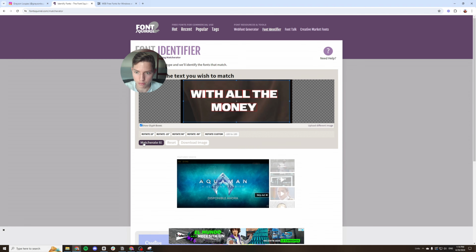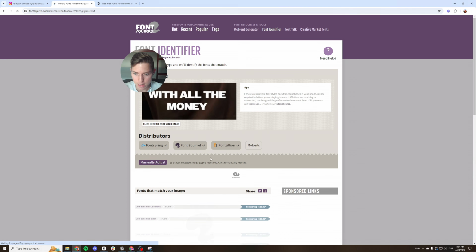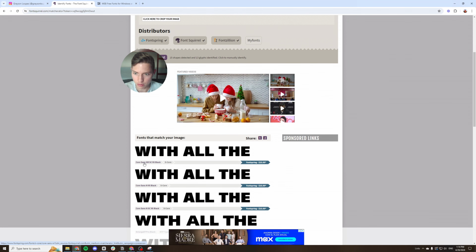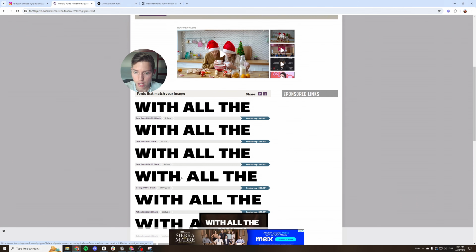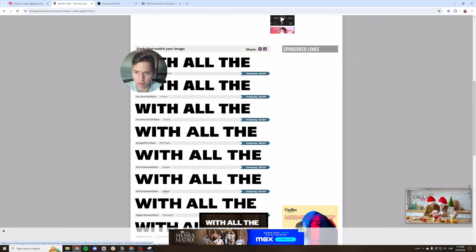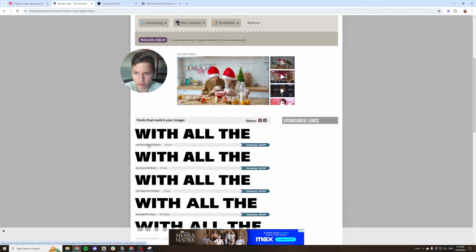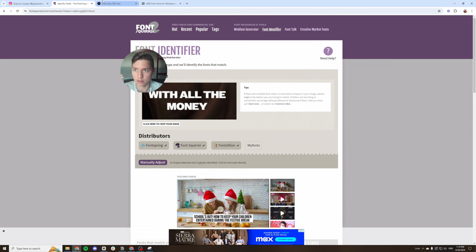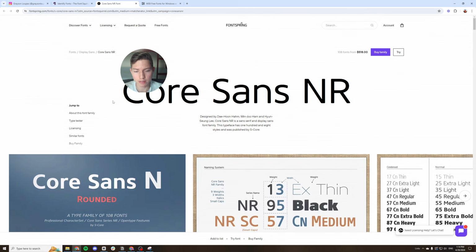Now you're going to click here on match font, and then the website is going to identify the font for you. So let's take a look at the name. To do that, you can click here, and by the way, it gives you a lot of similar options, but the first one is most of the time the font. So it's Core Sans.